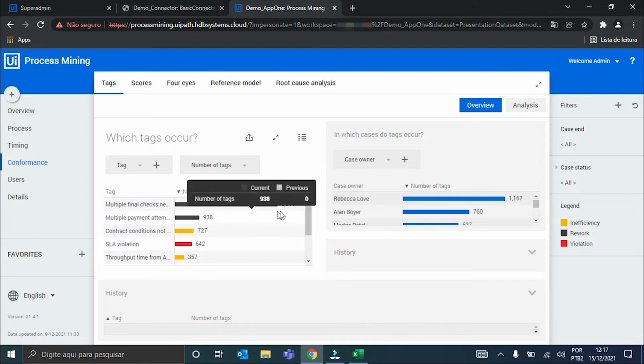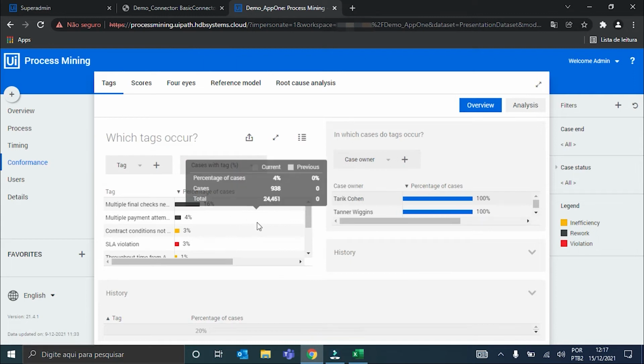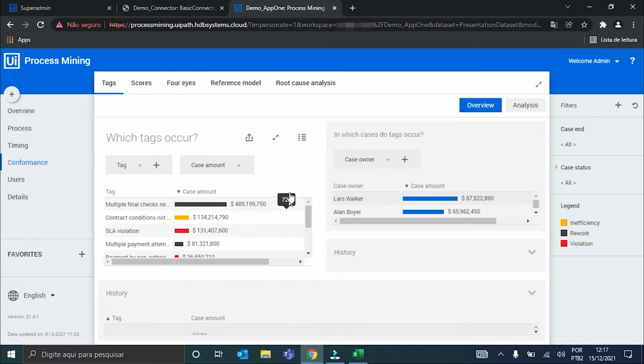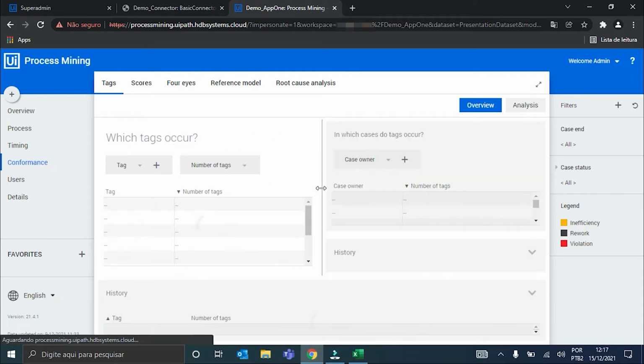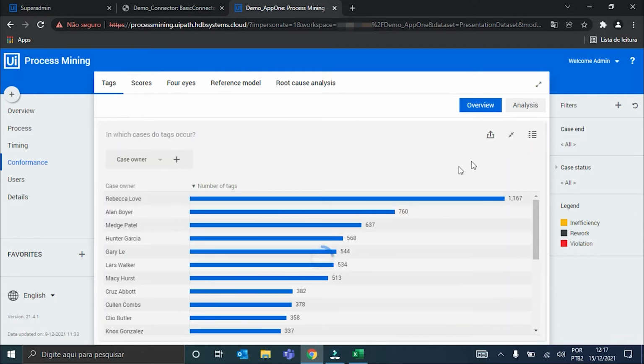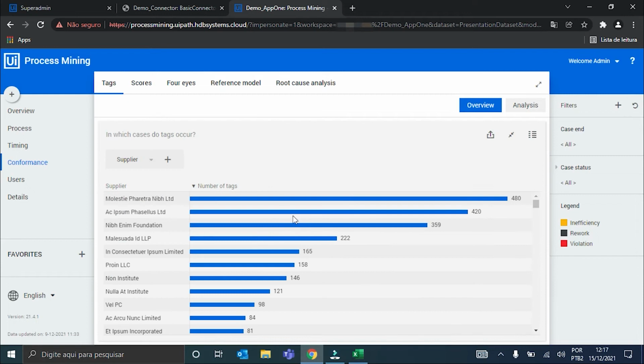Also, we have three different views of these tags here. We can see them by the number of tags, by the percentage of cases with each tag, and also by the amount of money involved in them. Here on the second dashboard, named in which cases do tags occur, we can have these tags grouped by different views. So for example, we can see here the tags that occurred per case owner, per case type, per supplier, and so on.